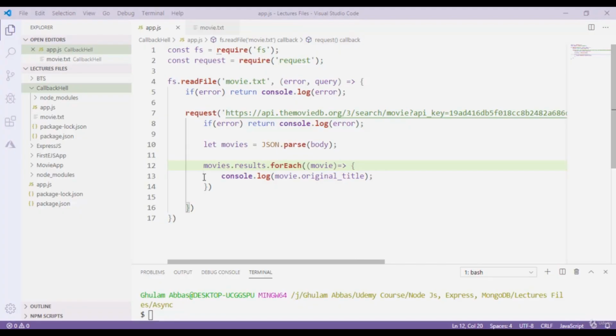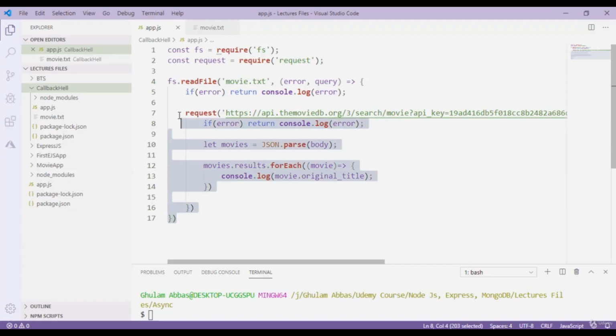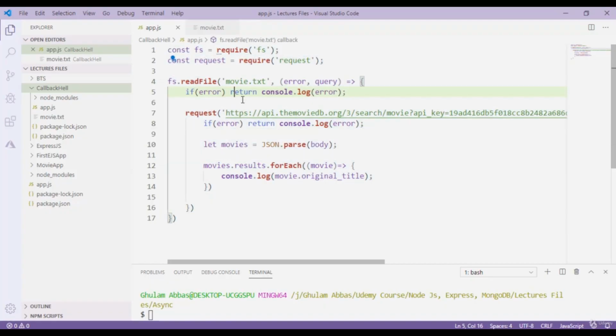So in our previous video we saw what callback hell is, and we also wrote this example here that has two callbacks. In this video we are going to convert the same example with the help of promises and make it better code. First of all, what are promises?